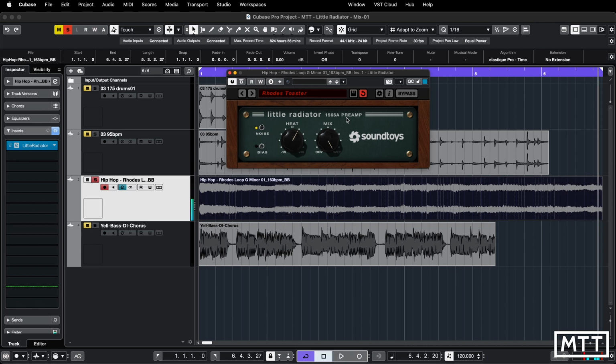Again, it's all about context. If it's on its own in a mix, it's going to need something different than if it was in amongst loads of other things competing for that space.